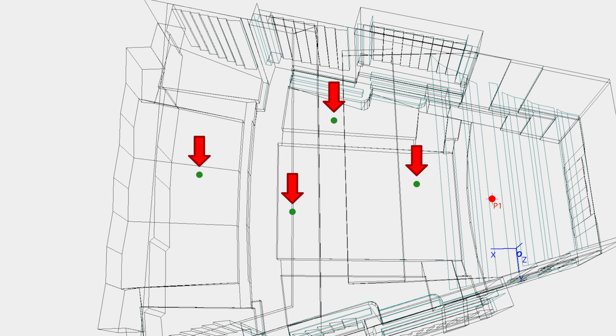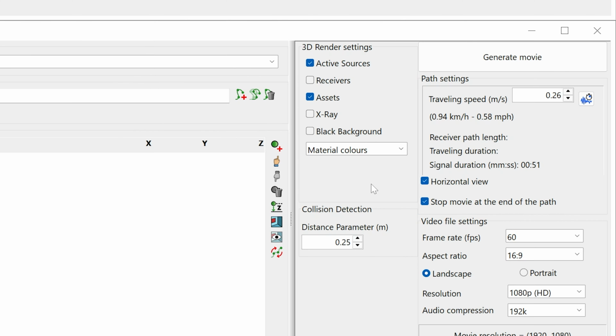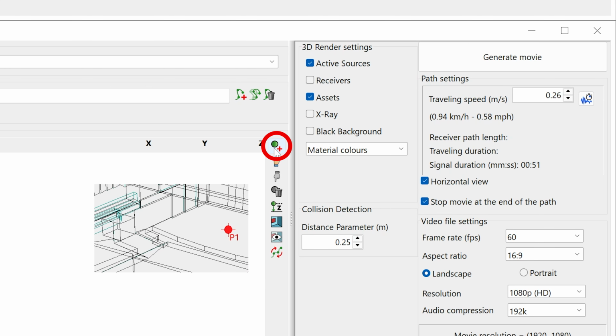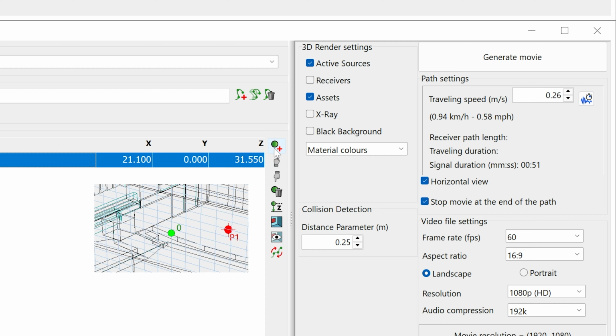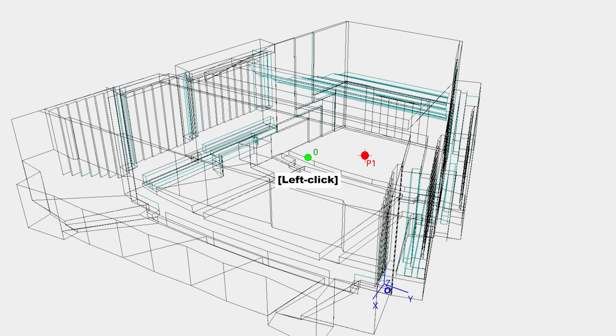Here, you only need to define a few points along the desired path, which we call keyframes. ODEON will then generate a receiver path which goes through these keyframes. You can create a keyframe by clicking this icon. To edit the position, you can either click twice on any of the coordinate columns, or you can double-click on the keyframe in the 3D view.